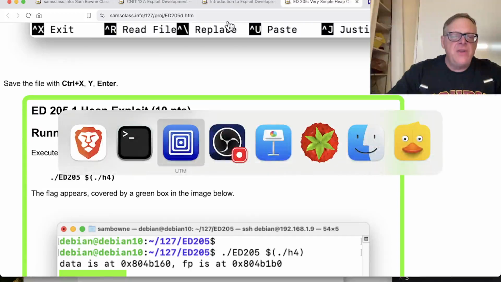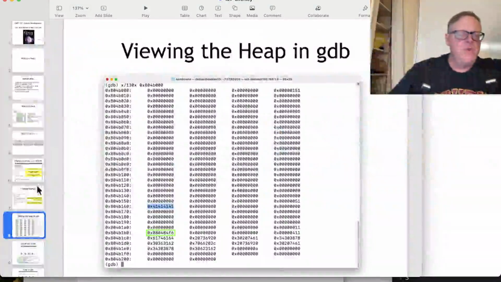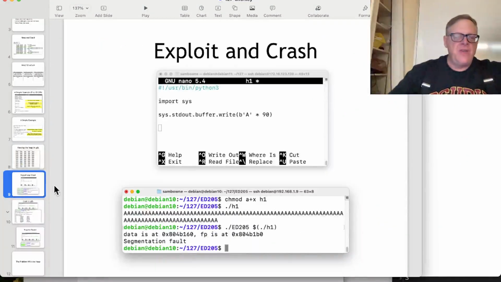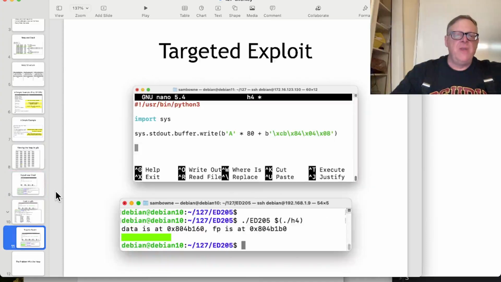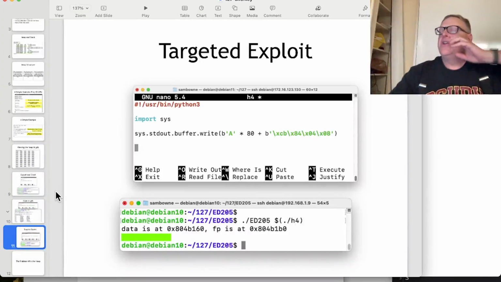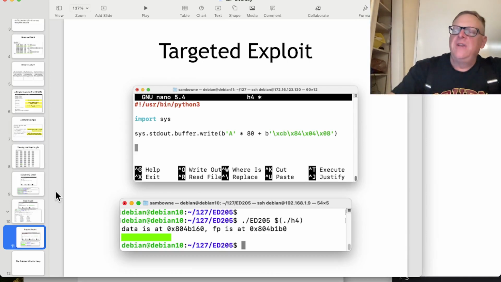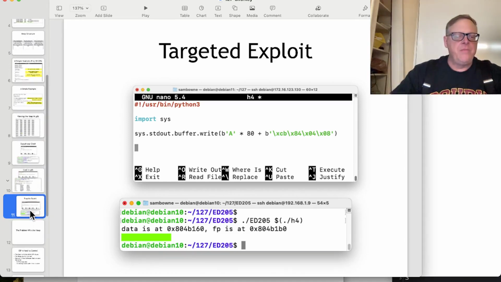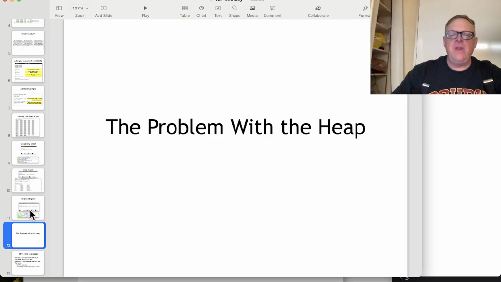And let's just get back to the slides and see if there's more to say about these. So there's the exploit, there's the crash, there's the targeted exploit. All right, so that's a contrived example where we overrode some data and hit a pointer that was there. We didn't find something that's always there, like a return pointer. So that's a kind of contrived example.